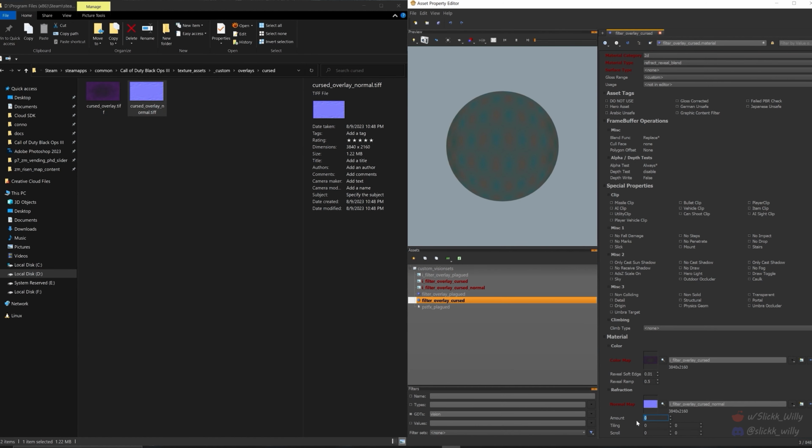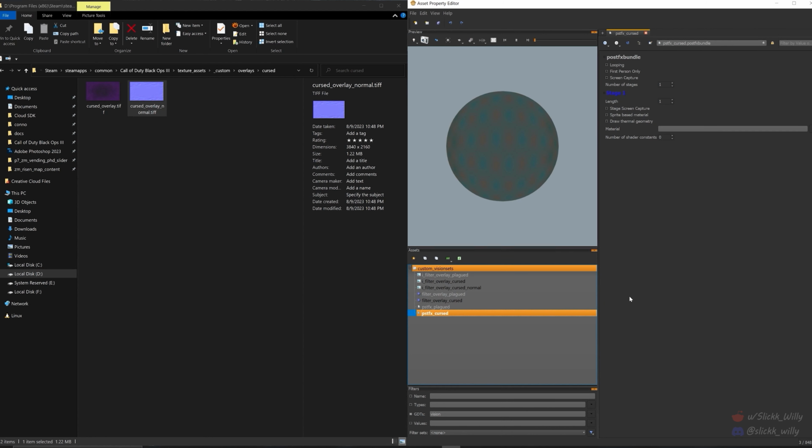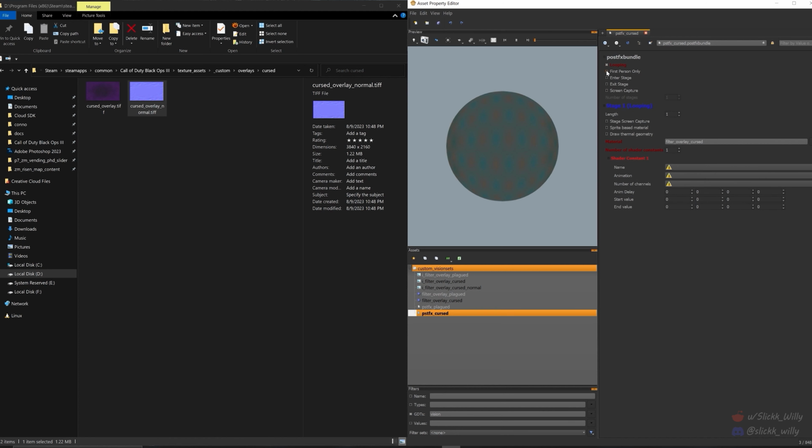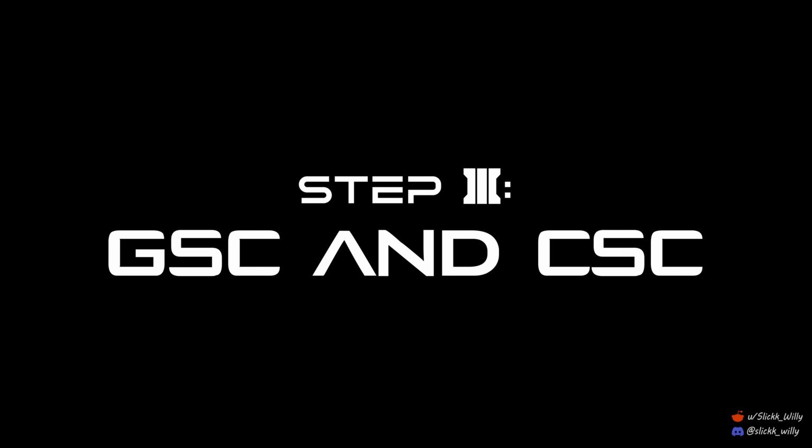Adjust the refraction settings and any other settings you want to change. Then hit New Asset to create the PostFX bundle that we'll be referring to in the script. Name it something like PSTFX, then whatever your vision set name is. Then change the asset type to PostFX bundle. Enter in your filter overlay material name, then match my settings for a static overlay. The number of shader constants should be 1, the animation should be hold, and the number of channels should be 2.